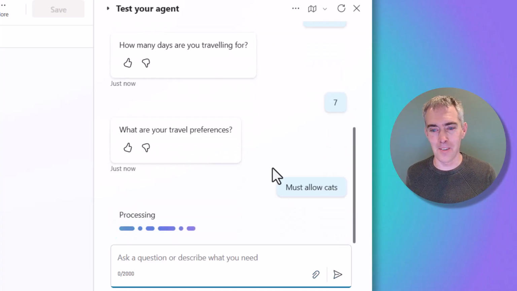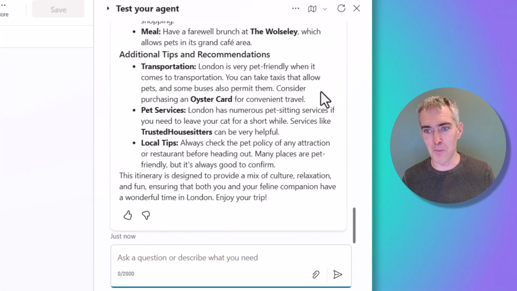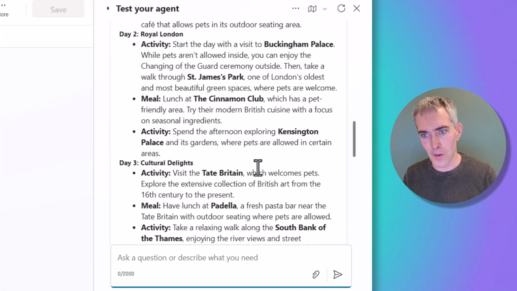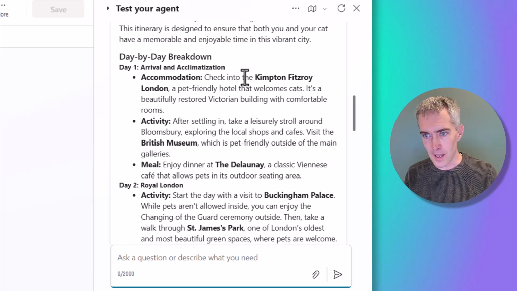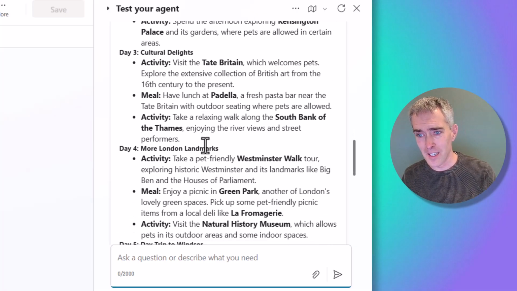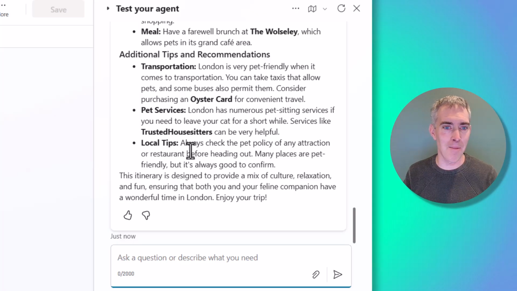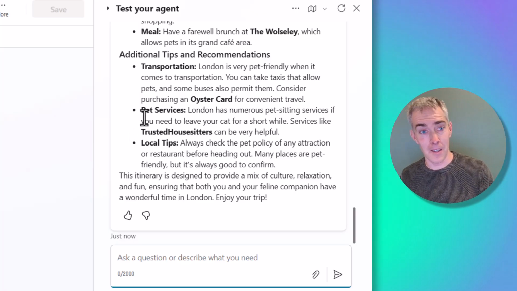Okay, moment of truth here. So now the prompt is thinking, the prompt is processing, it's all being done over in Azure, and it comes back with this awesome response right here, where you can see that I'll be going to the Kimpton Fitzroy, London, I'll be going to the British Museum, I don't understand why that allows cats, Buckingham Palace, I guess the Queen's got corgis, or did have corgis, so maybe that's cool. But yeah, this prompt here is all generated by Llama Maverick 4, a custom model from Azure.